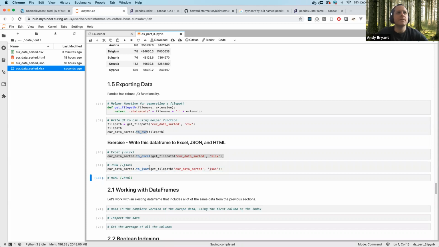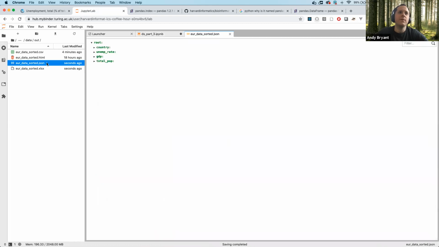Let me write out to JSON. And let's take a look at JSON, actually. This is really interesting. For anyone who has worked with web applications or downloading data off the internet, JSON is a huge part of that ecosystem. It stands for JavaScript Object Notation.